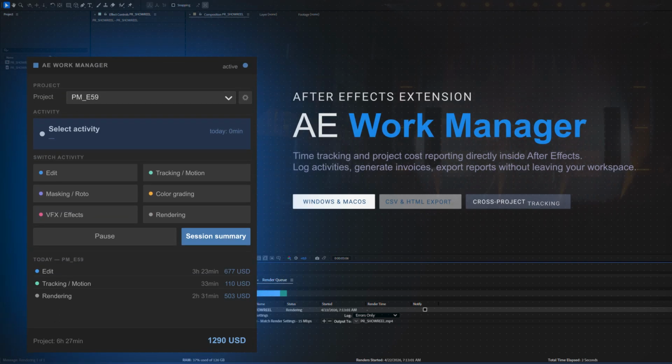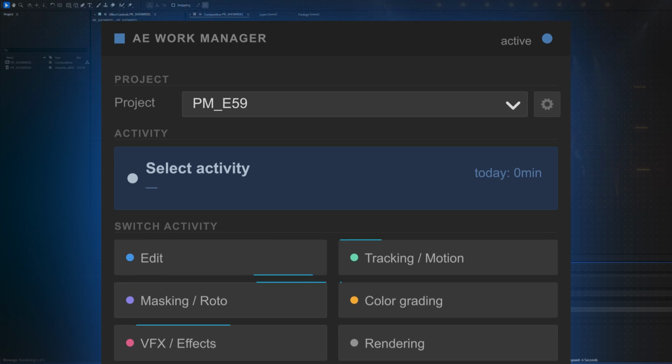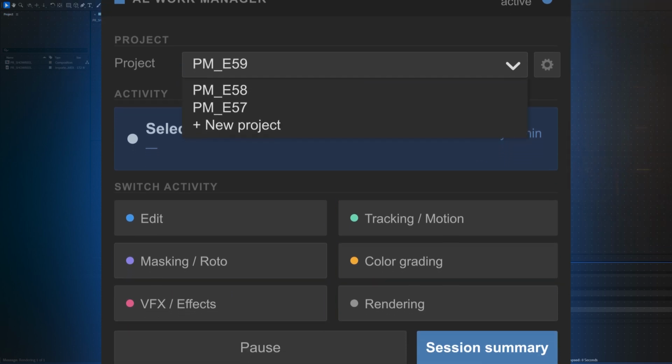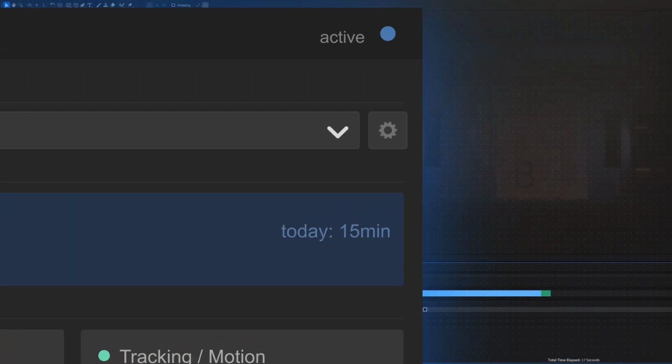AE WorkManager is a time tracking panel that lives inside After Effects. It lets you log exactly how long you spend on each part of a project, editing, tracking, color grading, rendering, and turns that data into a clean report when you're done.